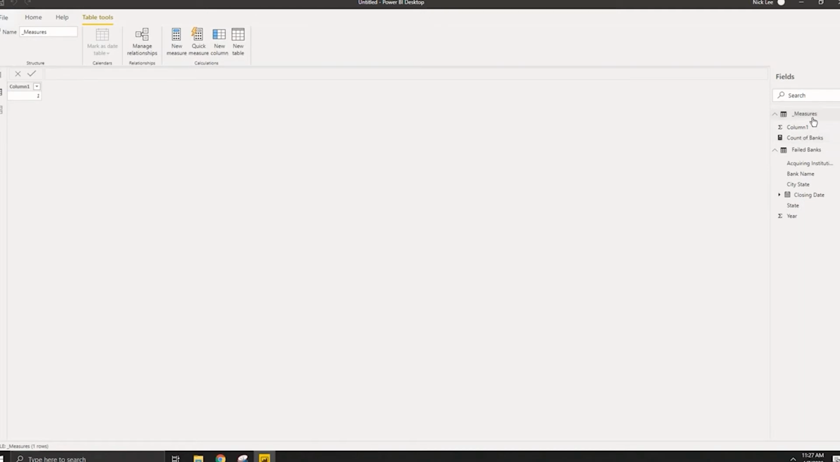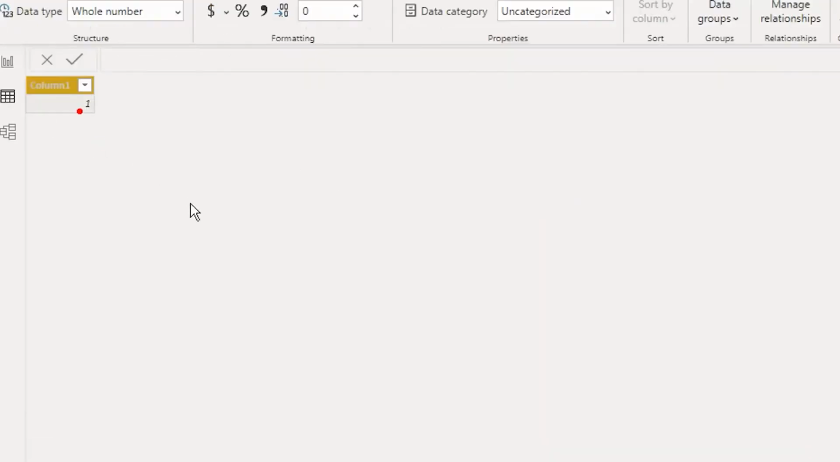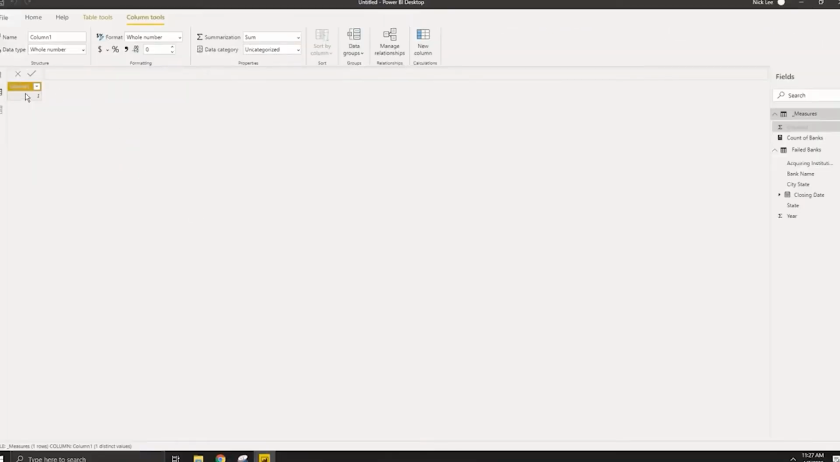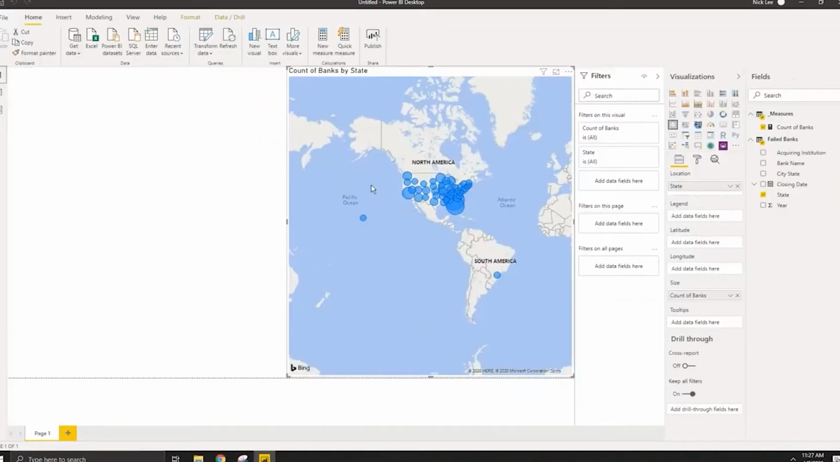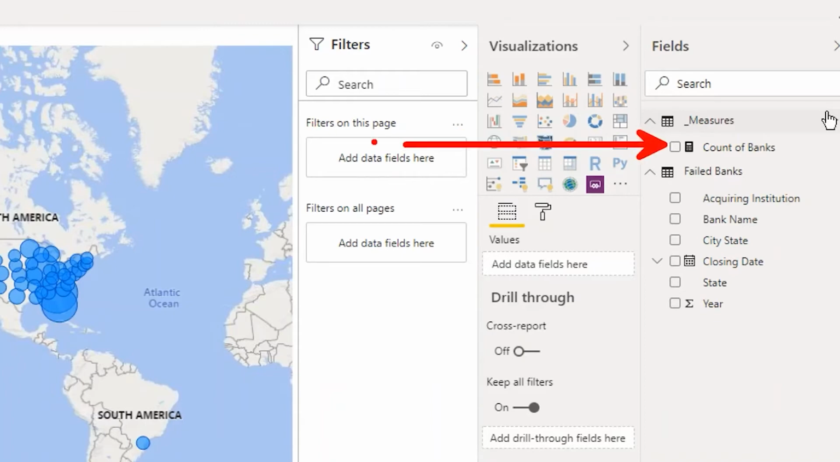But now that I have a measure in my little measures repository down here, I'm going to call it measures repository because that's what I always call it, because it's not really a table, it's just somewhere to keep all our measures. If I right click on this column and hit hide in report view, notice the column is grayed out now. In the report view, which is this tab, this column won't be seen. So in the report view, I now have this measures repository only with measures being stored in it.